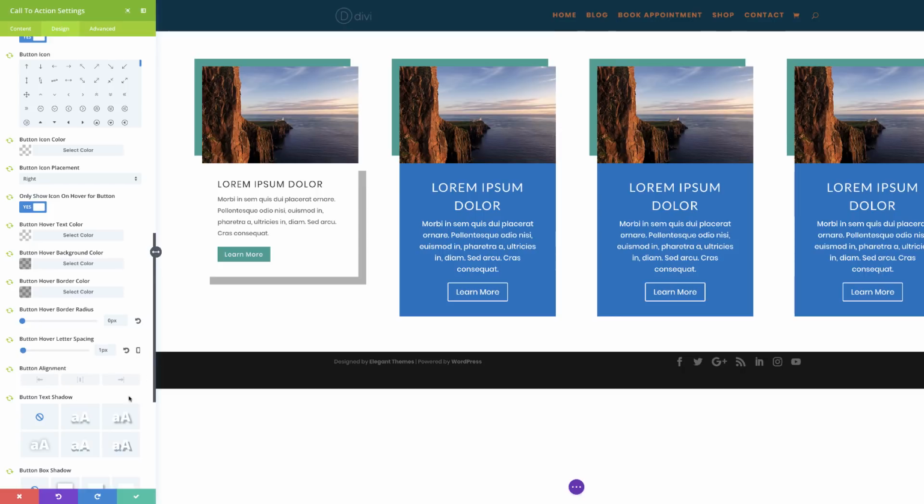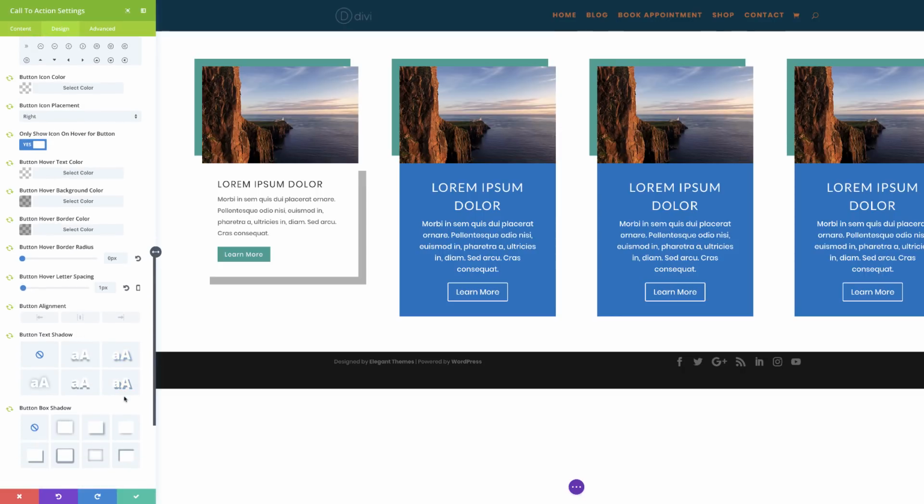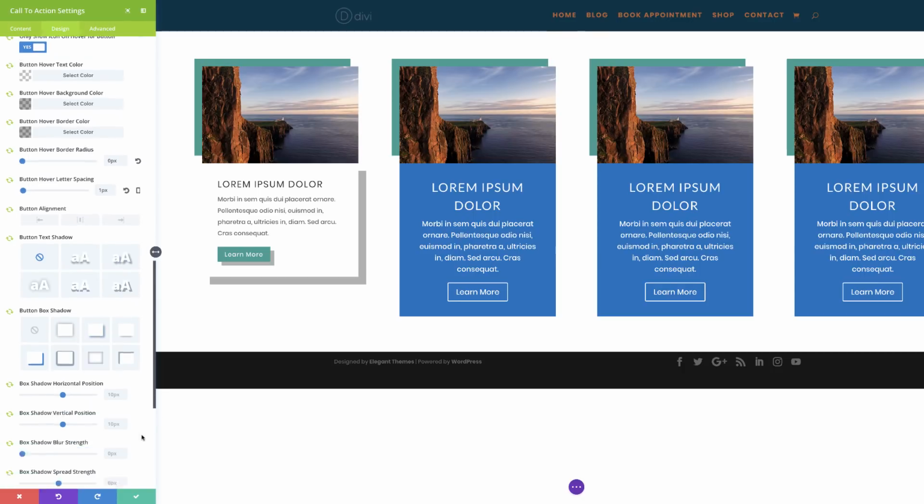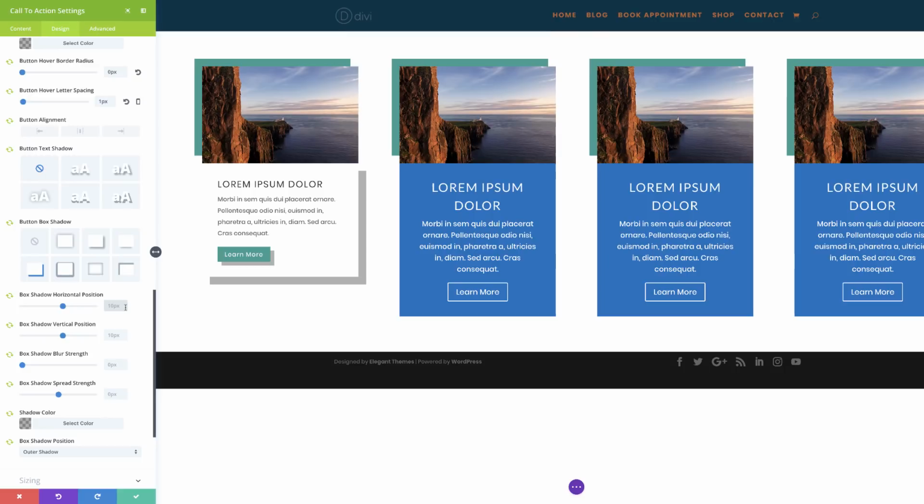Now, the next thing we're going to come and add is the button box shadow. So we're going to select our box shadow here like that. And now you can see that our button also follows the style that we're trying to create in this design, which is really cool. So the next thing we want to do is to adjust our horizontal position. So to do that, I'm going to set it to 8 pixels here like that. And then on the vertical, I'm going to set it to -8. Great. So that's looking nice.